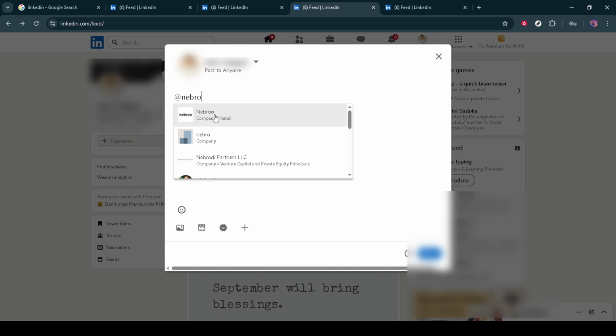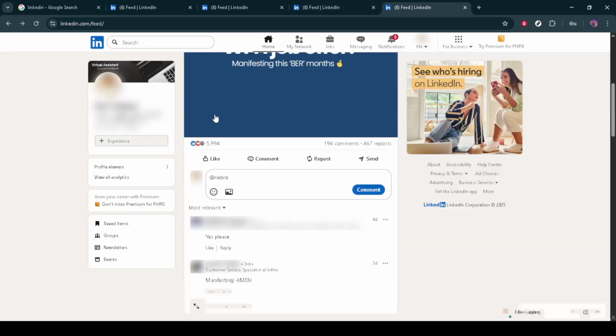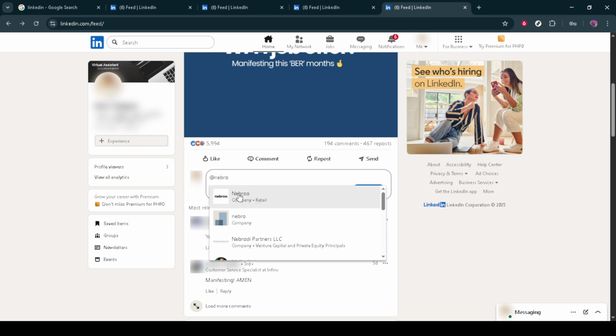If you want to tag a company in a comment instead of a post, the process is much the same. Find the post where you'd like to comment and click on the comment field. Again, type the @ symbol followed by the company's name. As before, select the appropriate match from the drop-down list, and once clicked, the tag will be added to your comment. Utilizing this simple feature can greatly increase the engagement on your posts and comments.